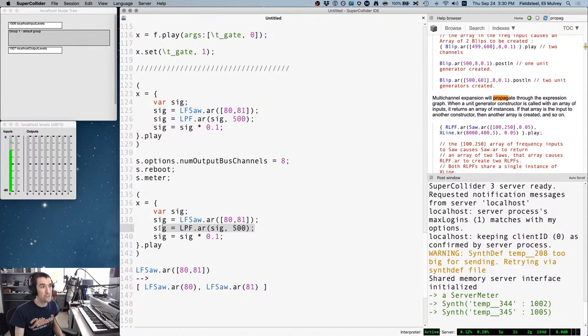All right, next thing that happens is we send it through a filter. And so at the end of this line, when this line is processed, sig is, and I stress the word is, an array of size 2. It's not just a singular thing anymore. Well, it is a singular thing, but it's a collection of 2 things, 2 sawtooth waves at different frequencies. So that is what's being fed into this low-pass filter.